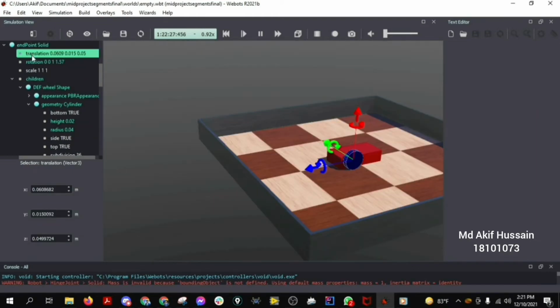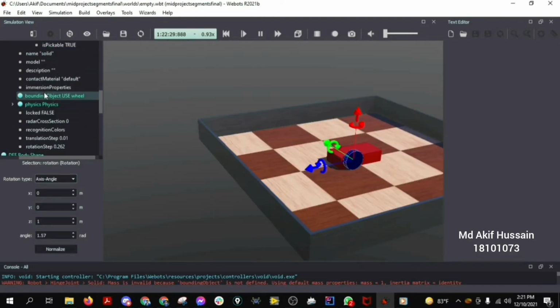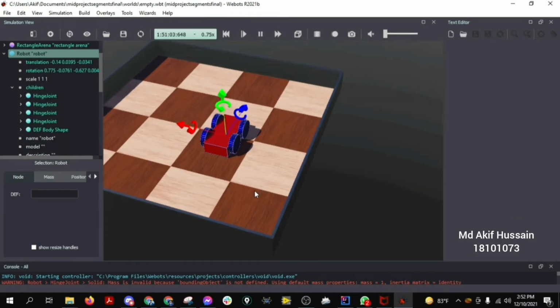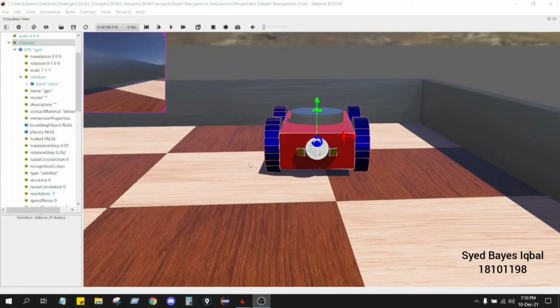Now I have changed the translation and the rotation according to our needs. Also, I have given the bounding object and set the physics. Now I have added 3 more hinge joints, and the body consisting of the 4 wheels is completed.